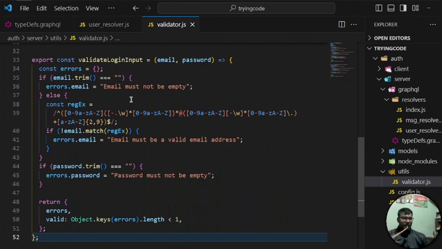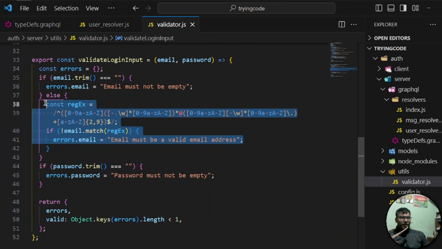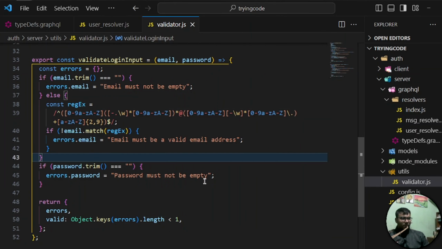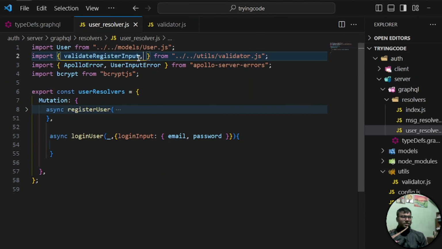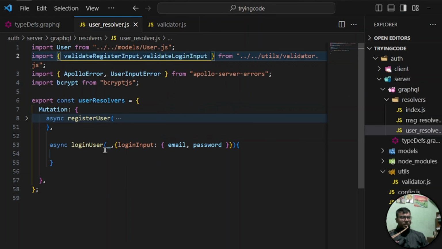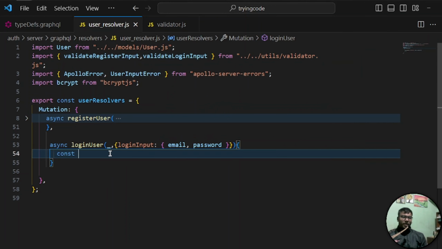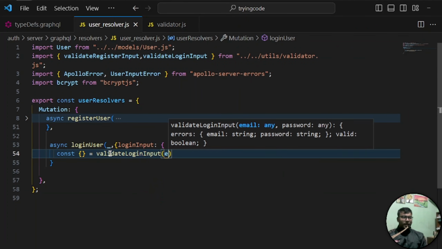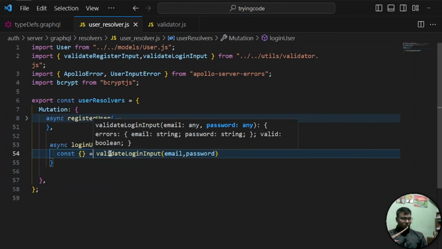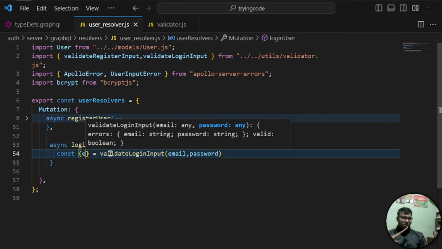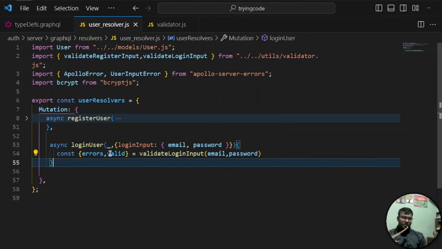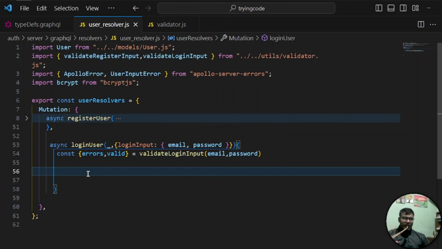If the email field is empty, we give an error: Email must not be empty. And then check if the email is a valid email or not. The same thing for password, and then we return errors and valid. Now just import this validateLoginInput from validator.js and then write const, destructure, something, validateLoginInput and give email and password. After doing this, we destructure errors and valid. After doing this, we have to check if not valid, we need to return some error.